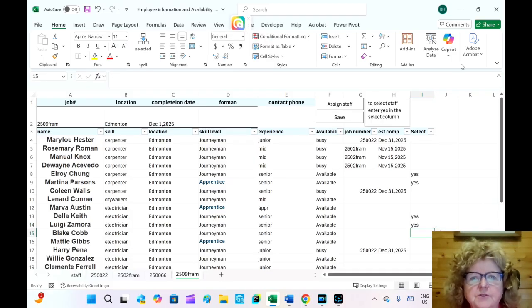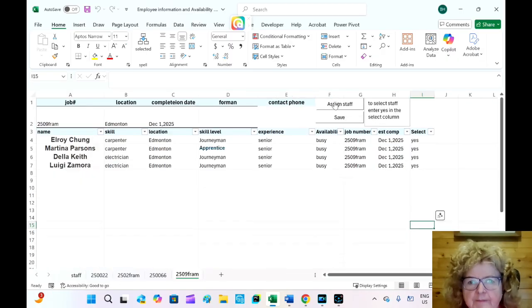Okay, so I'm going to assign staff. And there you go. Just the ones that you have selected are now available for your use. And once again, you can save it, and it'll save as a PDF in the same folder as this one is located. Okay, so let me show you the code.